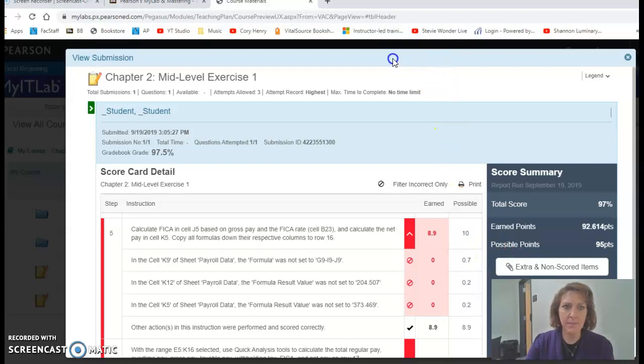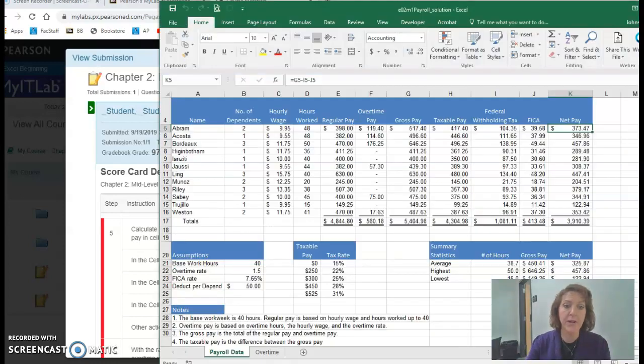I know it's hard to see on my screen, but on the right-hand side of this particular window, there's a button that says Download Submitted File. I want you to click that button, download your Excel sheet, and open up that copy of your Excel sheet. I've already opened mine. If you remember, during class I said you can construct whatever math equation you want for K5 as long as it works.